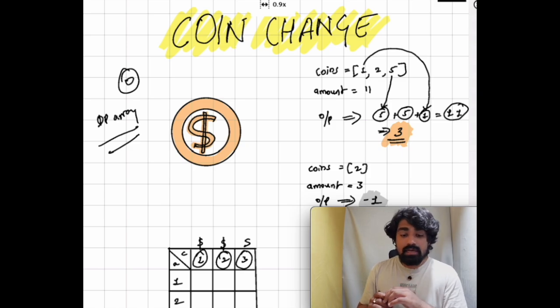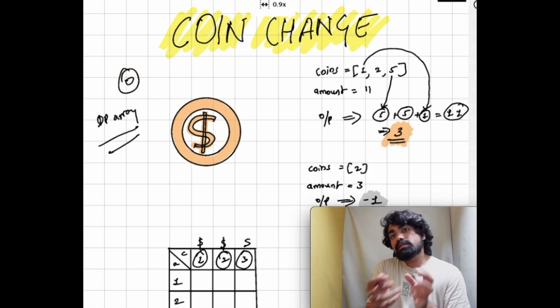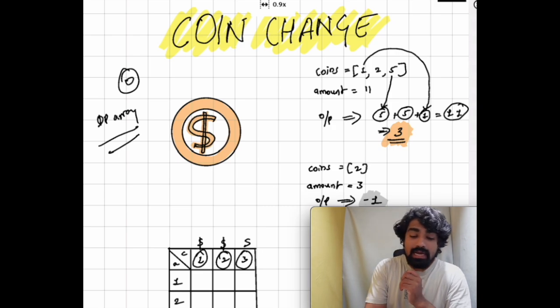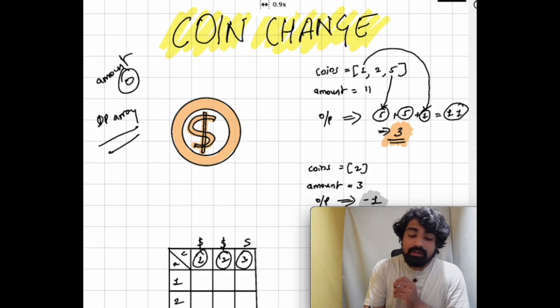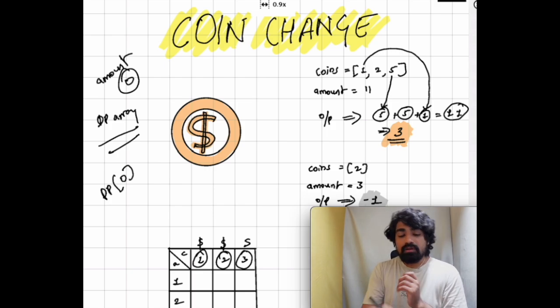Now in this case, I said that the base condition, which is my smallest subproblem, is that I want to reach an amount of 0. That's what I mentioned. In that case, my trigger condition will be that in this DP array, I will initialize for amount of 0. So the solution array wherein the amount is 0, my solution is 0.